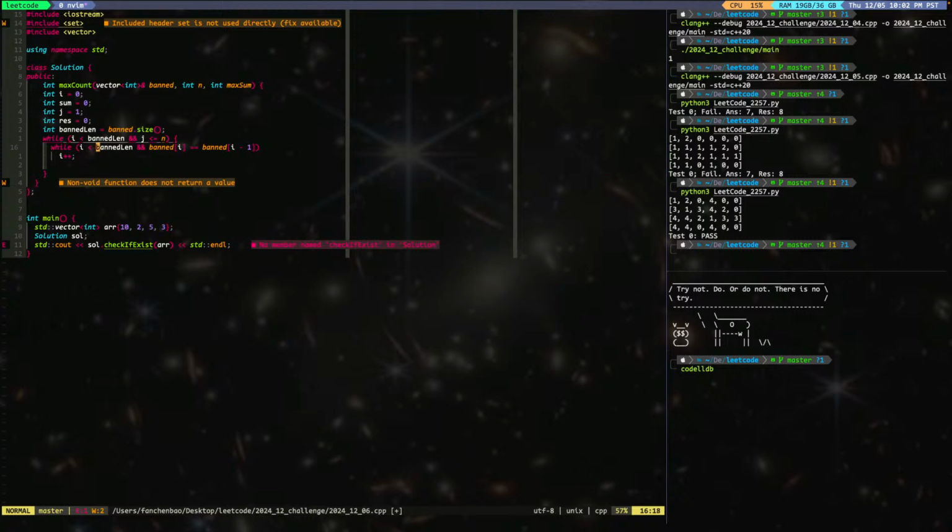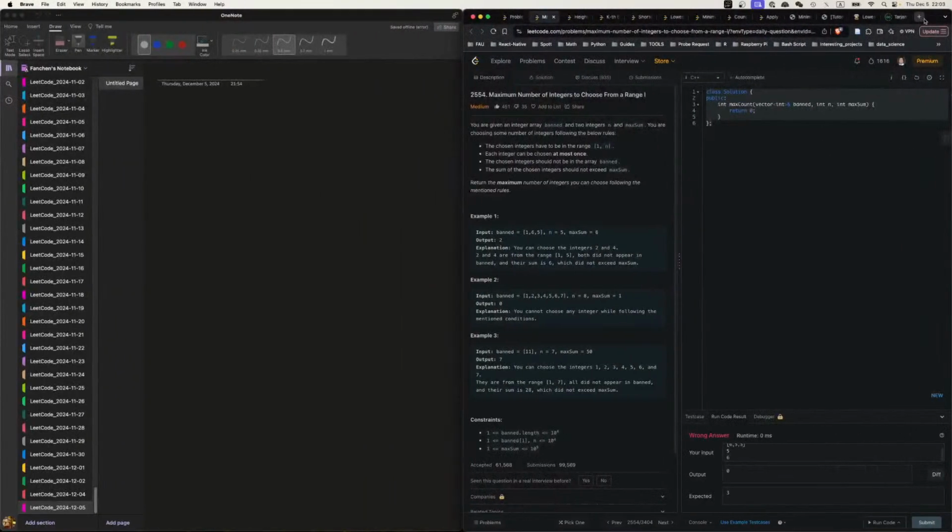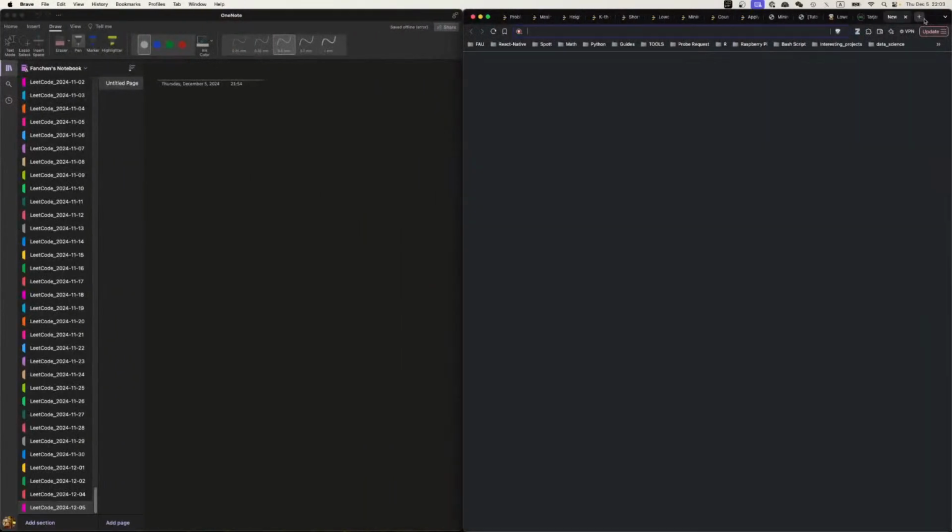So i has to be larger than 0 as well. So basically move i forward if we hit something where we have duplicates. Oh, and also we need to sort. Damn it, I don't know how to sort. Okay, C++.